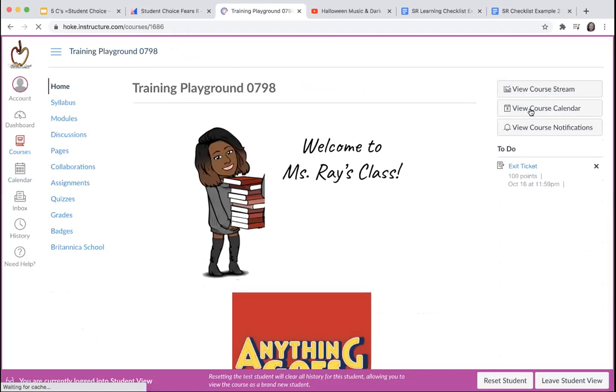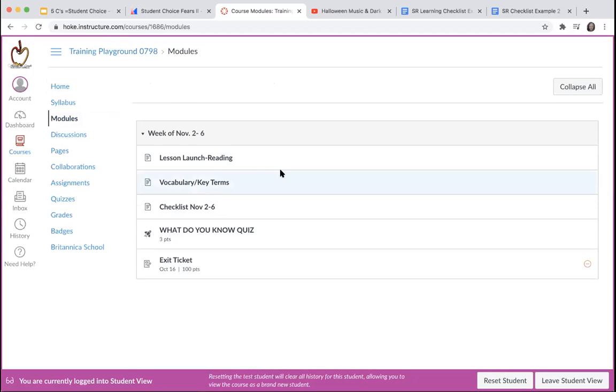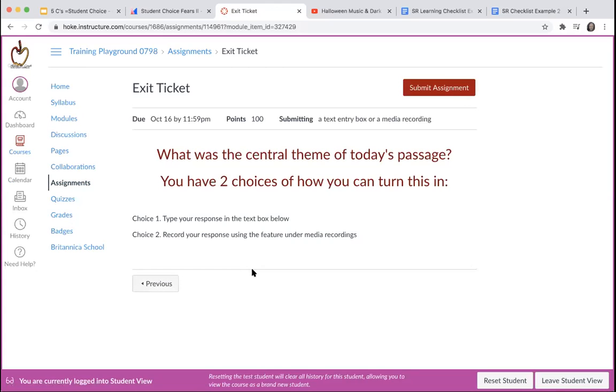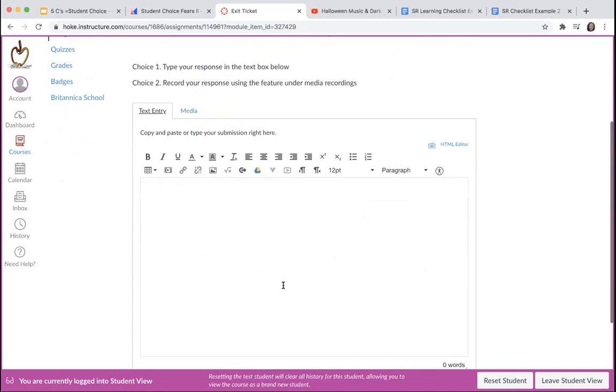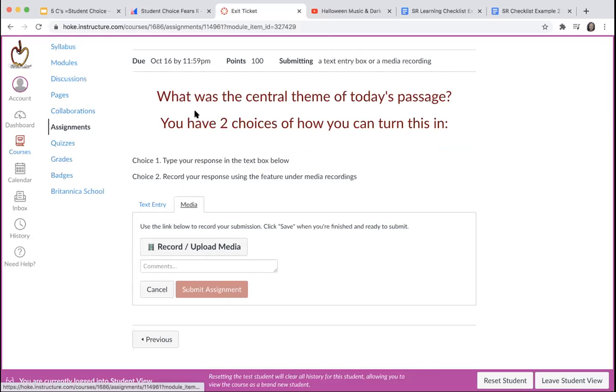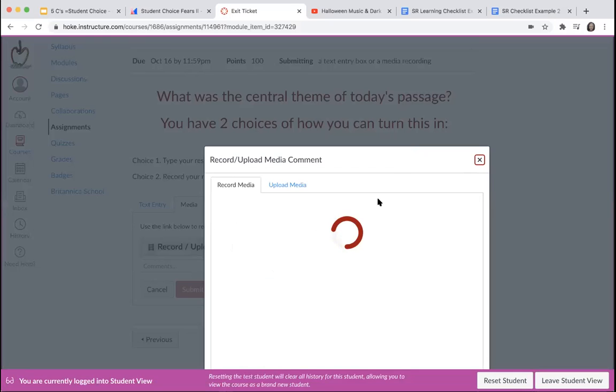All right, this is my course. As a student, my teacher told me to go to next week's module. All right, I'm going to click on my exit ticket. And when I see that, I'm going to click on submit assignment. And here's my option to type. So this is good for those who just need to write and get it out of their mind, and be able to read it. And then this is for the person that's not so good, or maybe they just don't want to. All right. So it gives that student a chance to record.